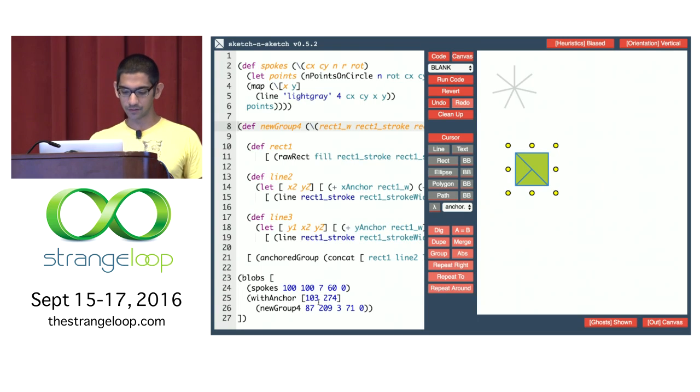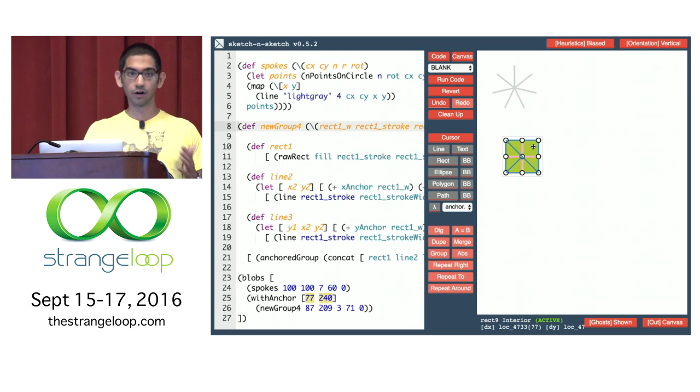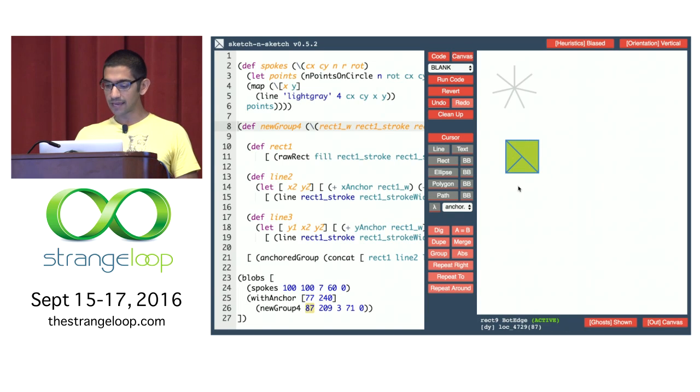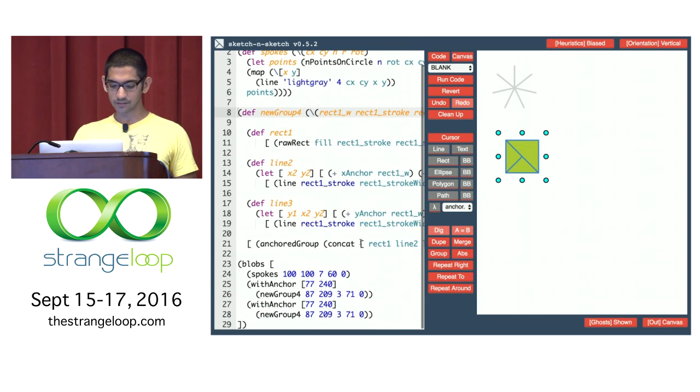There's really nothing special here. We call this group function with all of these arguments and then this point. And so directly manipulating this call is just changing the arguments to that function. And so now if we want to copy and paste or duplicate, what that means is just add a new function call to the same function.